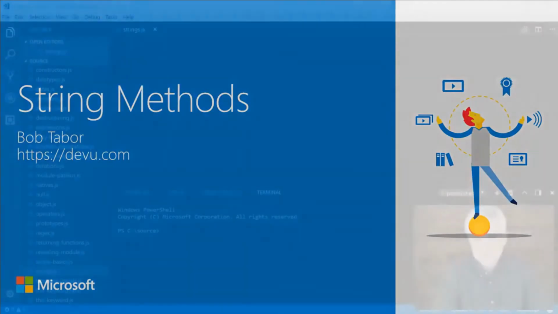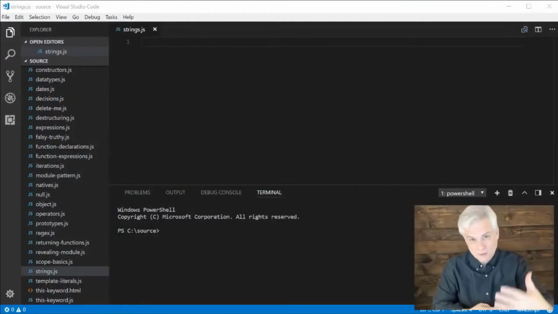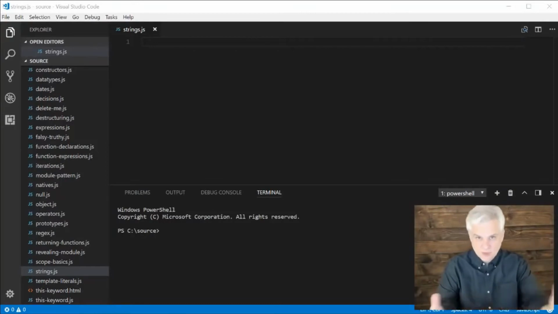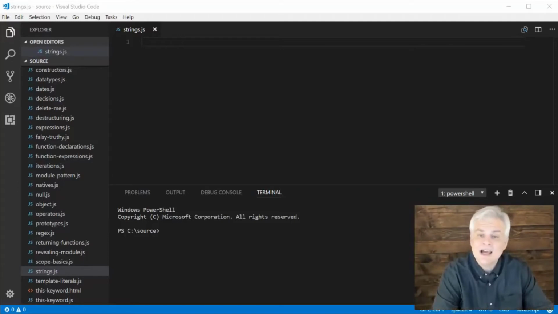Previously, when learning about built-in natives, I explained how the string primitive is mapped to the String built-in native object, by boxing the string primitive into its equivalent String native object. JavaScript therefore will supply us with a rich set of functions. Now in this lesson, I want to demonstrate just a handful of these very useful string methods that are supplied to us by the String built-in native object and explain why they're useful.